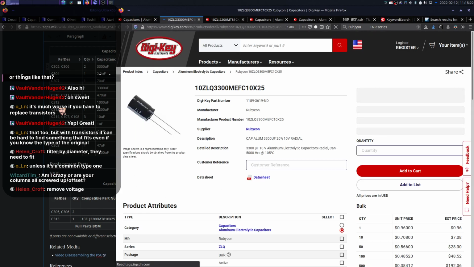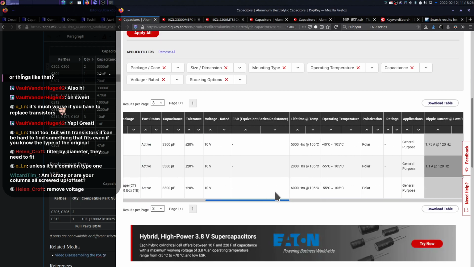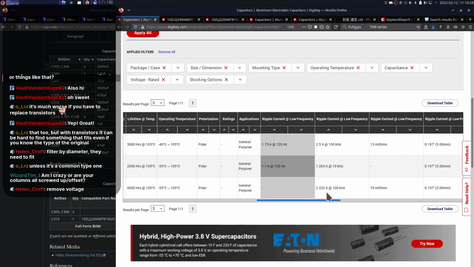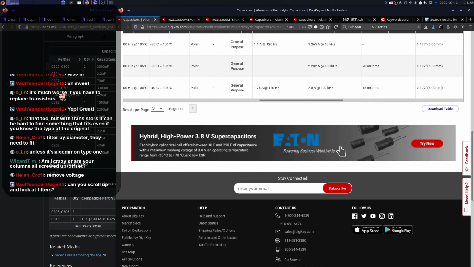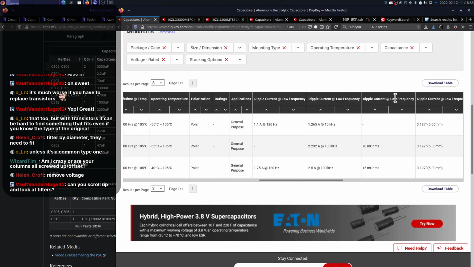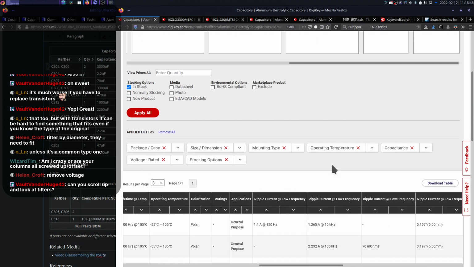Am I crazy or your columns all screwed up and offset? Maybe on the previous one, it seemed like they were. Yeah, ripple low and ripple low. And then what happened? Where did it go? Yeah, I don't... There's another ripple low and another ripple low. I don't know. Can you scroll up and look at the filters? Here are the tabs that are actively applied. Remove voltage. Let's see.